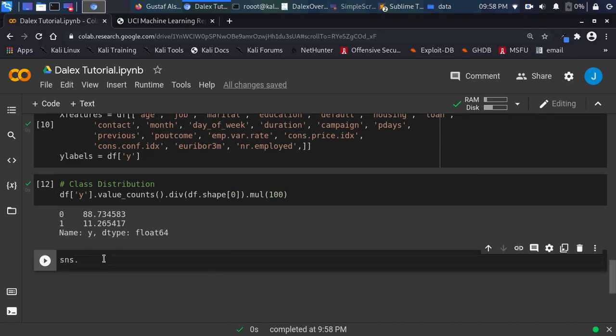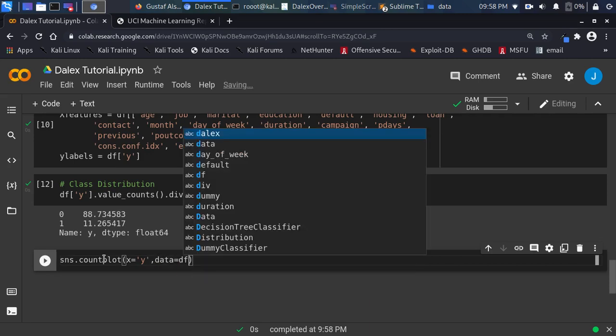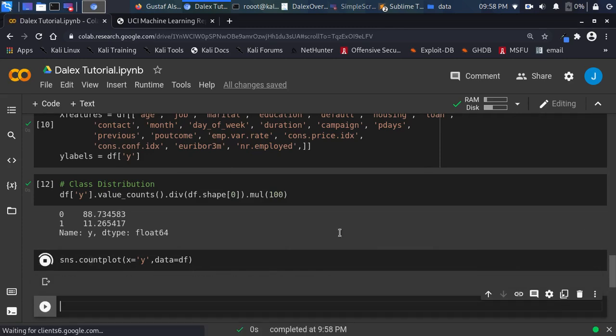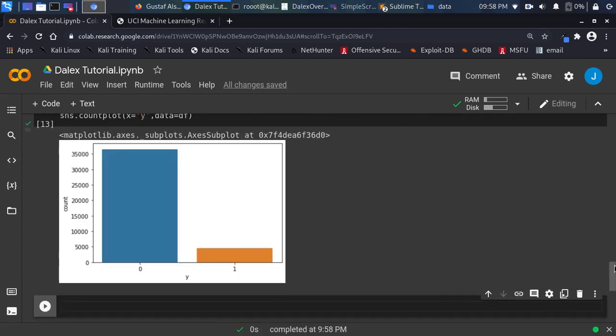But you can actually plot it using seaborn. So seaborn, then countplot. I'll pass in my x, which is going to be my target, which is y, and then my data is going to be df. So you can also use seaborn to plot it in case you want to see it in a pictorial format. Perfect. You can see that this is very imbalanced, right?